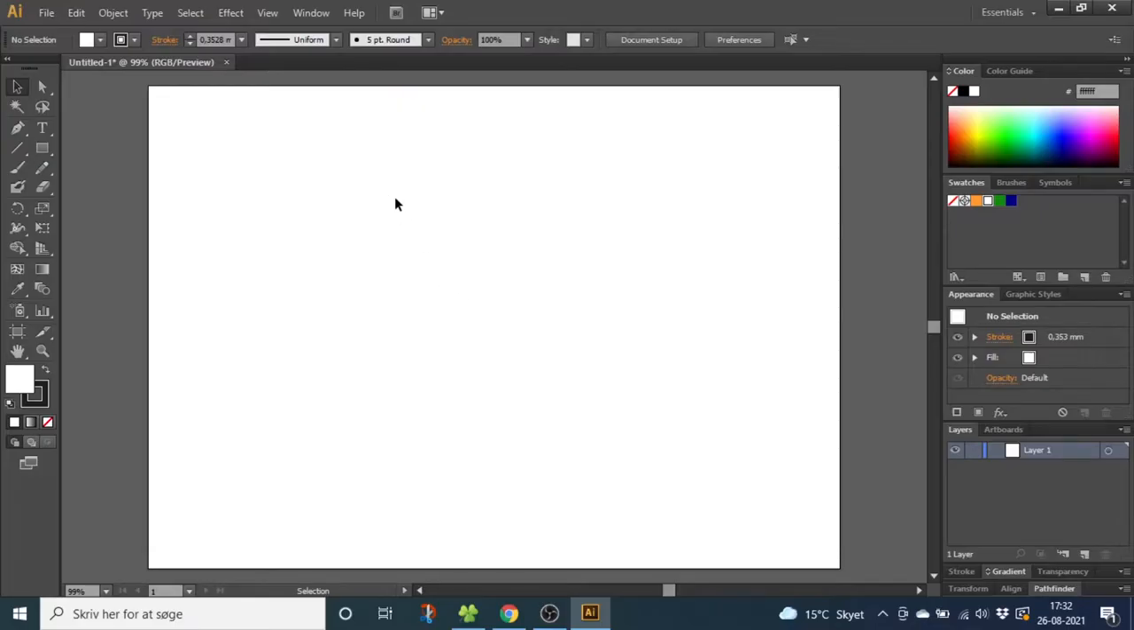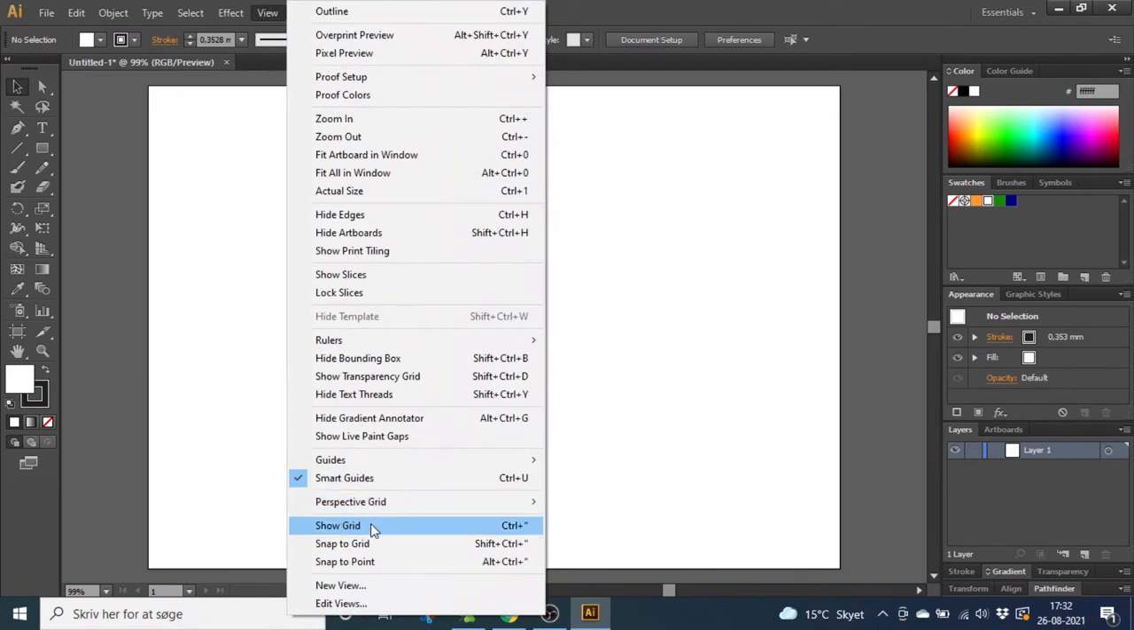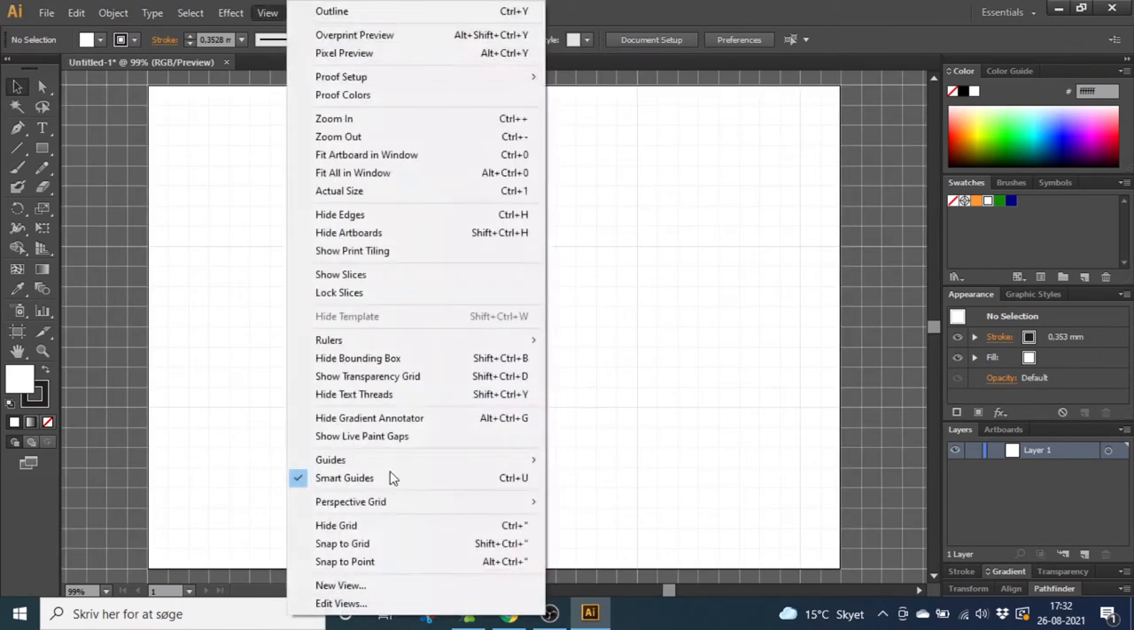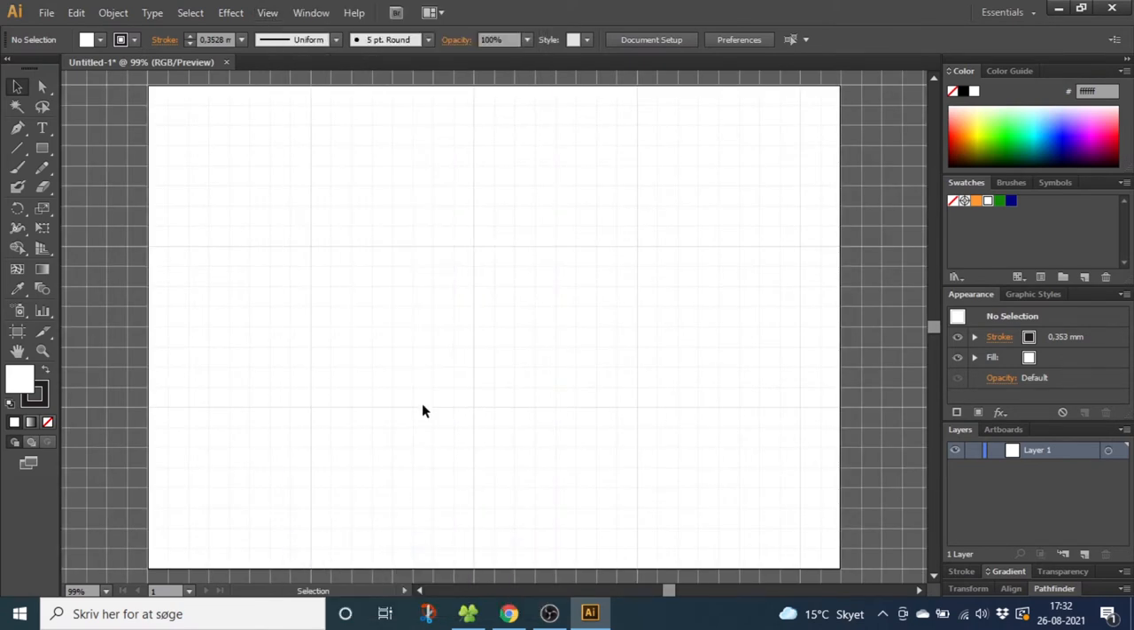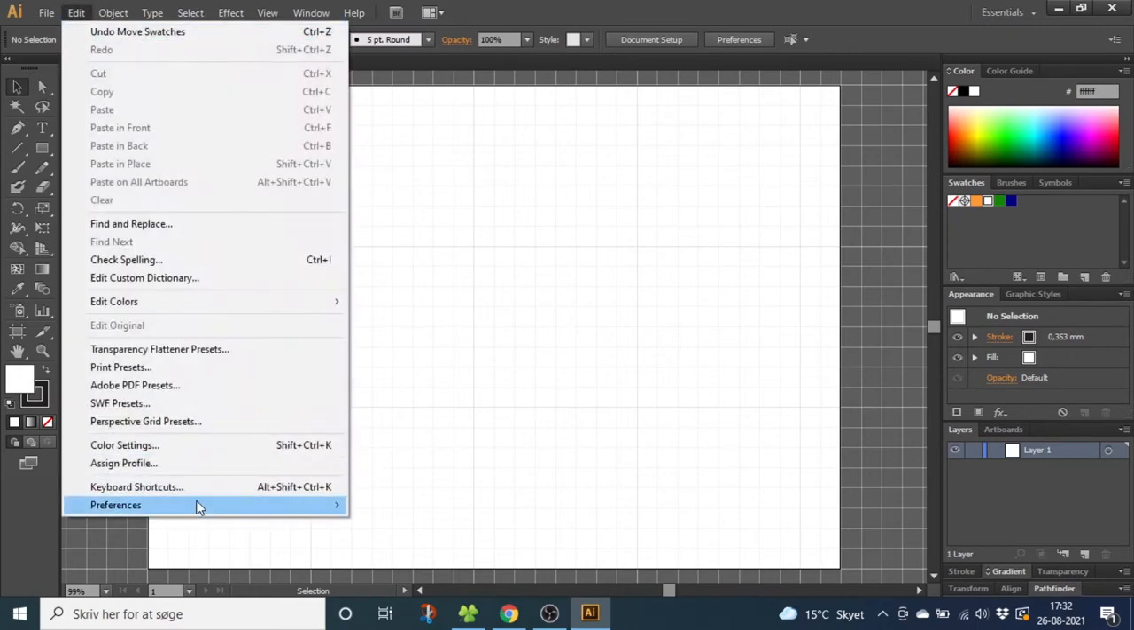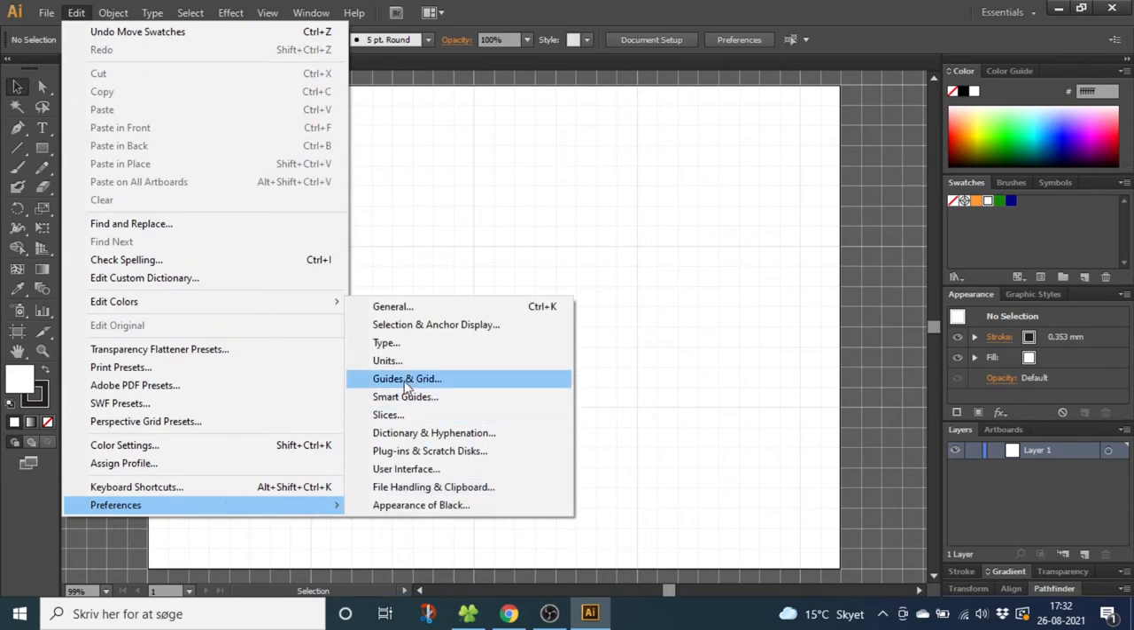The first thing you want to do is go to View, then go to Show Grid, then go to View again and Snap to Grid. Then to make it easier for ourselves, we want to change the grid size a little bit. So go to Edit, go to Preferences, go to Guides and Grid.